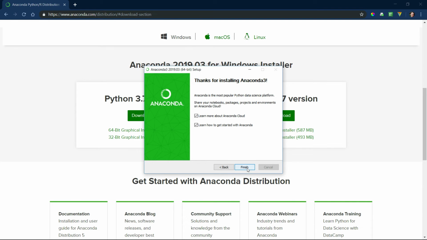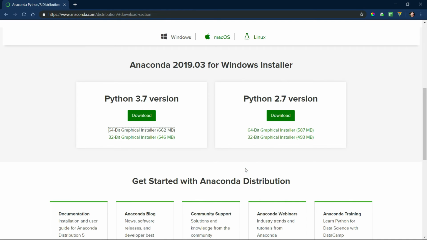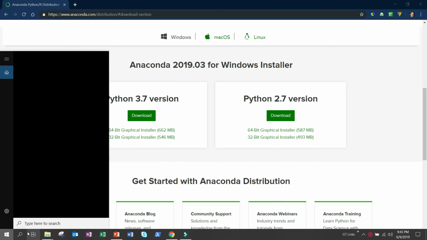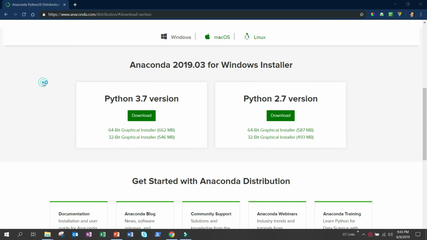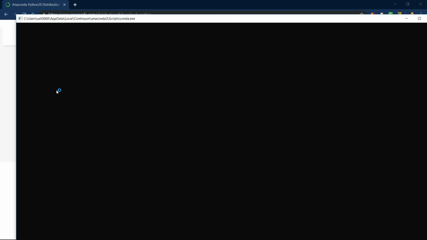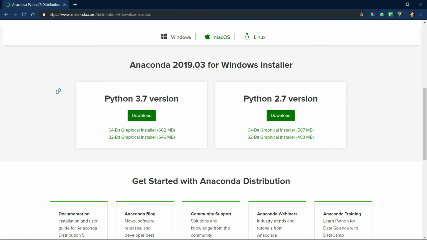I'm going to uncheck this stuff because I don't need to look at it right now. Okay, now that it's installed, I want to open up Anaconda to make sure that it's installed correctly. All right, we got it loading up here.